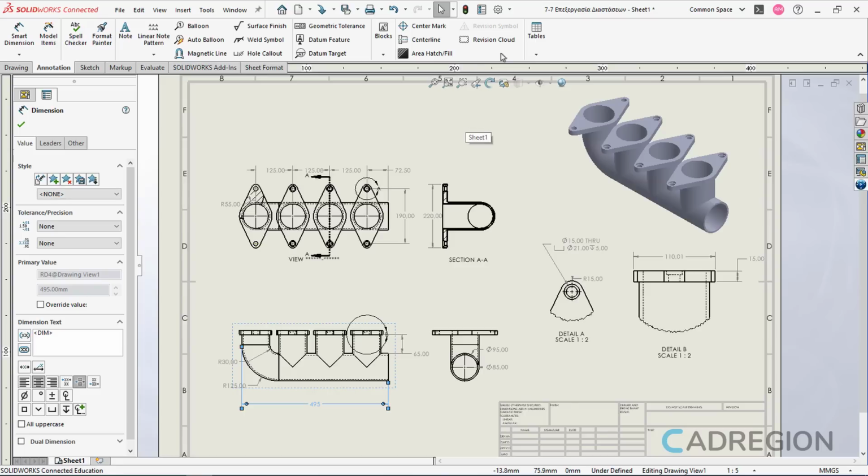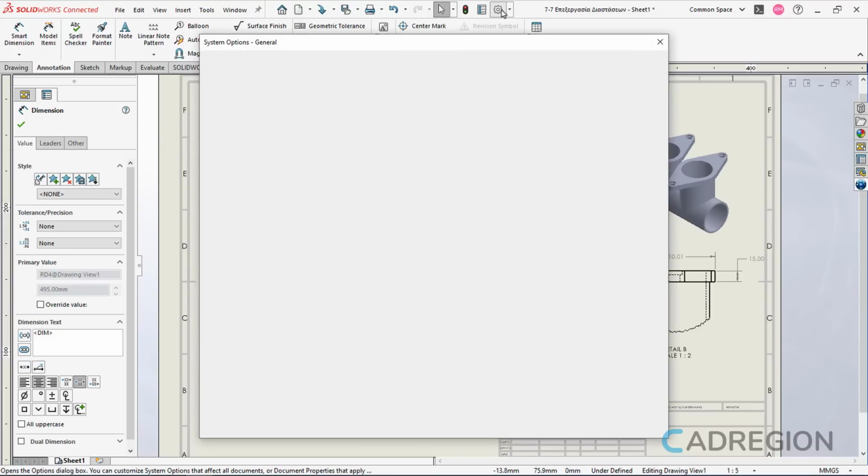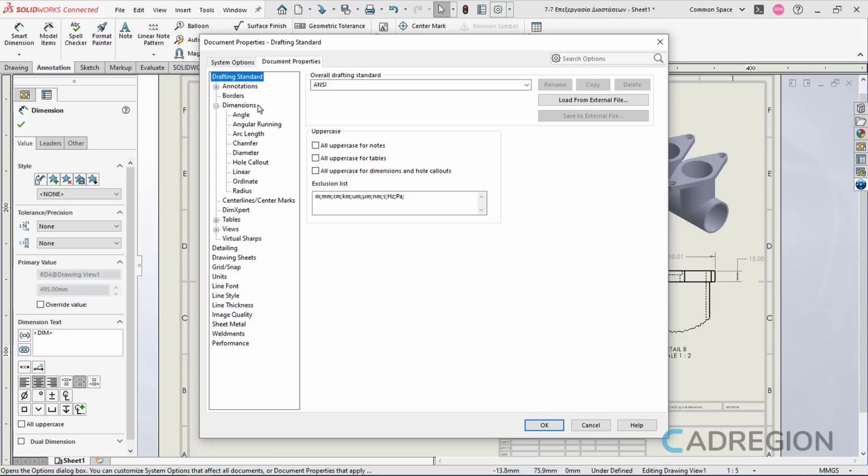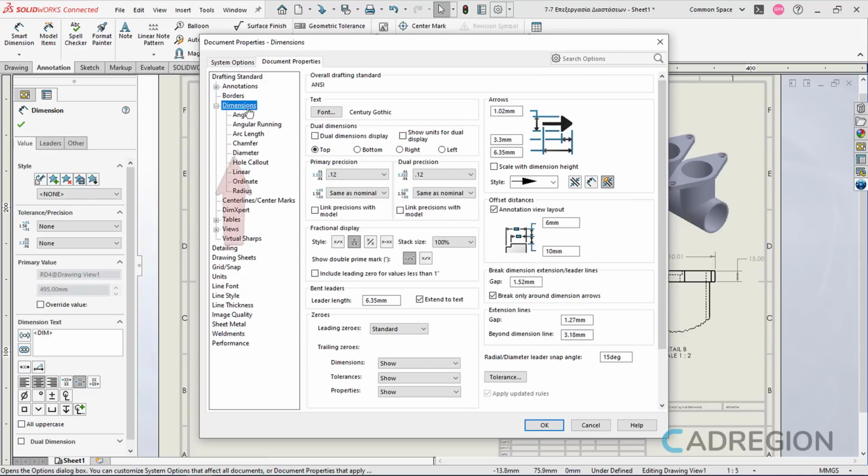So I will click on the Options button to open the corresponding window. Then I will activate the Document Properties tab. If I go to the Dimension category settings, I can change the font, the decimal places, the symbols, as well as the line spacings.